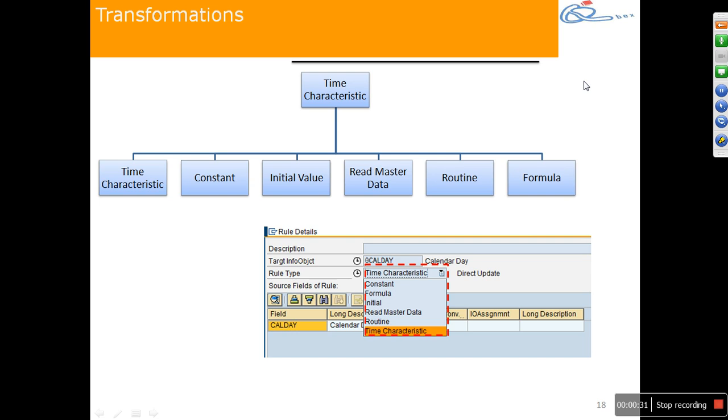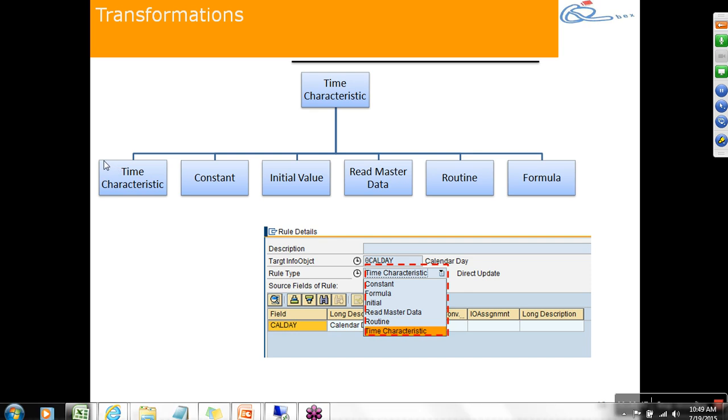We're looking at transformations for time characteristic. Except for this one, it's all the same as with the characteristic. Instead of direct mapping, you would start seeing it as time characteristic, which is nothing but the same as direct mapping with automatic time conversions. Let's say you have a date; based on that you can derive month, year, quarter, week, anything. And you don't have to write any routine. The system does the conversion automatically for you.